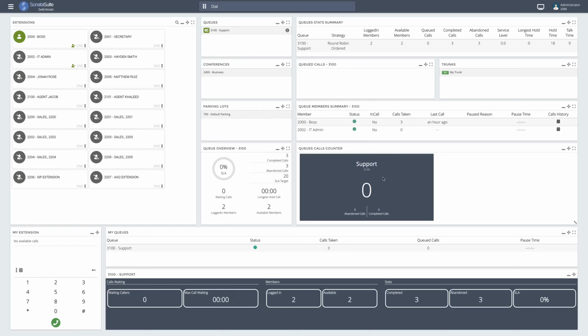So what we have done is that the widget can rearrange itself. So these boxes, depending on the ones that have the most recent calls, will go on top. And another feature with this queues call counter, and we will see that in just a moment, is that if we enable sound, whenever we get a new call, a small sound can play back.